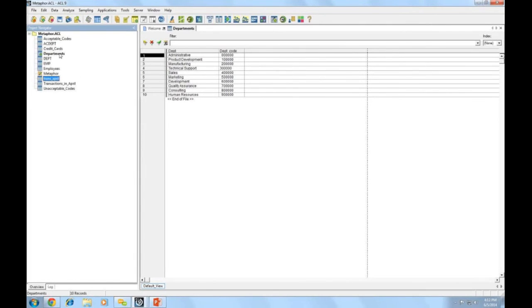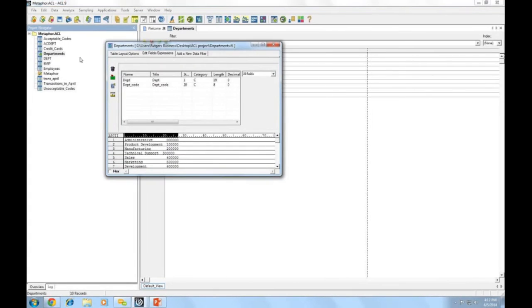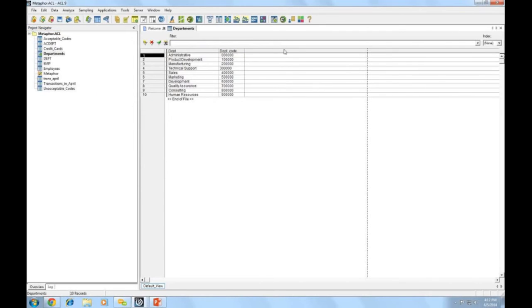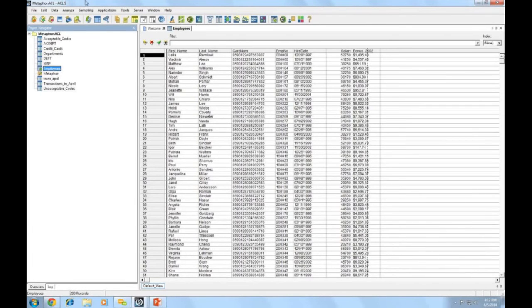Next one is departments. Double click it to make it highlighted, and then choose Edit again, Table Layout. They just have two fields, and they are all categorical. Those are correct, so we don't need to do anything. And then go to the employees, the next one.